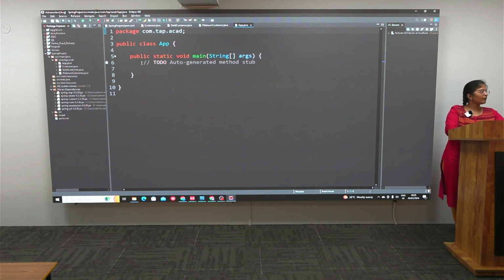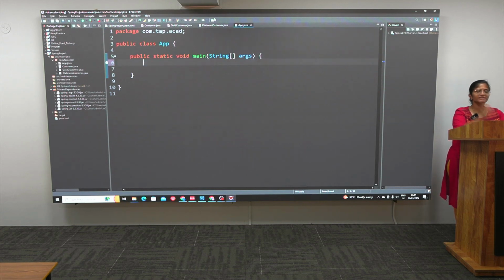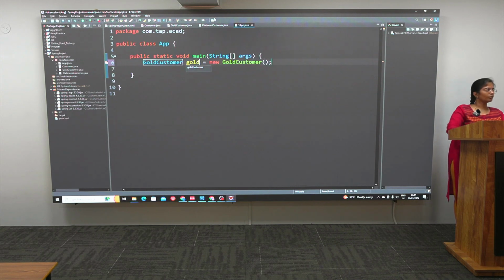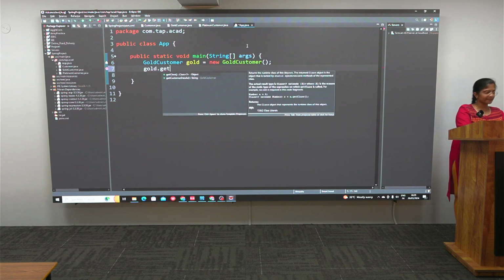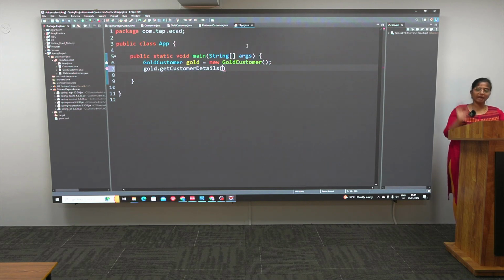Okay. Now I want to call get customer details, which is available inside your gold customer. What should I do? Yes, I need to create an object of gold customer, then using the object reference I can call this particular method. So the same thing I am doing, new gold customer, and I'll get this object. I'll name it gold, and over here I can say gold dot get customer details. Correct? Whatever it returns, I need to print that value.